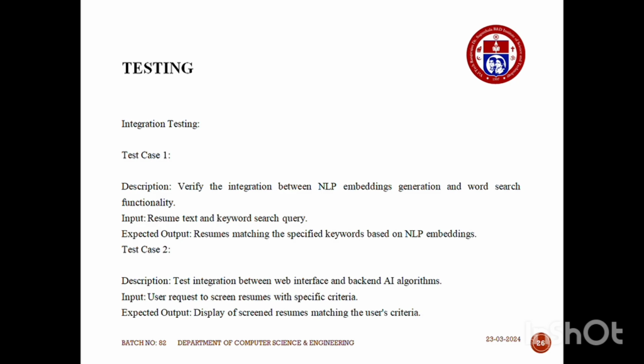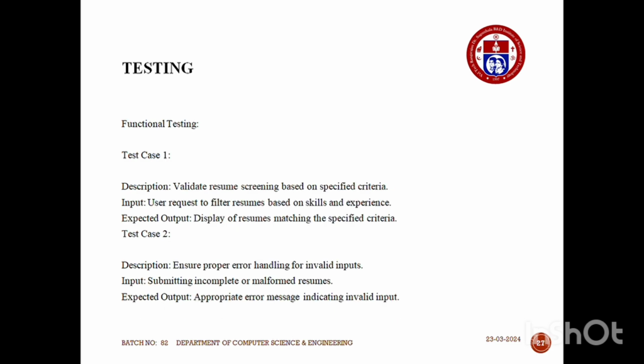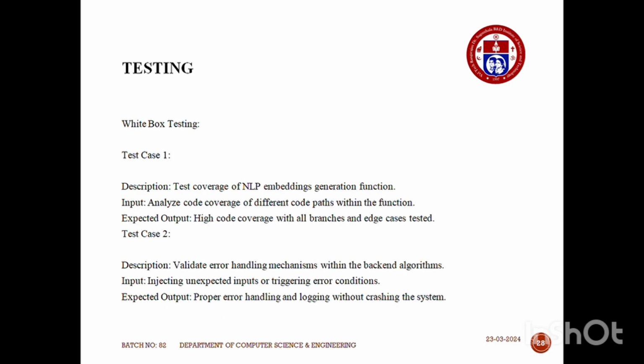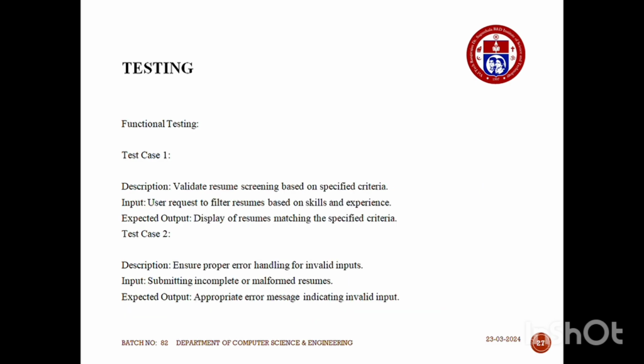This is integration testing. In integration testing, we will verify the natural language processing functionalities, and we will run a keyword search query, and it will return the specified keywords based on natural language processing. Then functional testing case one: it will validate the resume screening based on specific criteria, and it also ensures proper error handling for invalid inputs. If you give some invalid inputs, it will reject them.